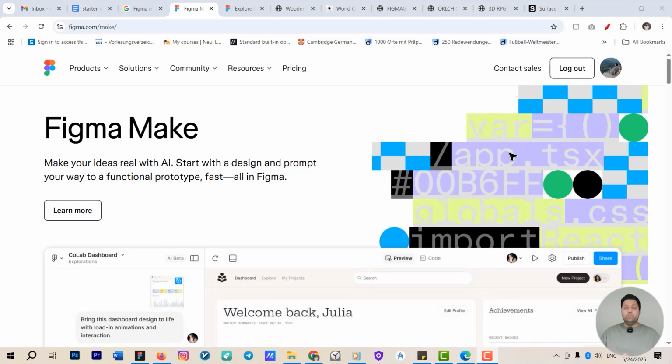Today, I want to talk about one of the newest features of Figma. Brand new, up-to-date Figma Make that is amazing and wonderful. So let's go to the website and see what Figma has written about that.